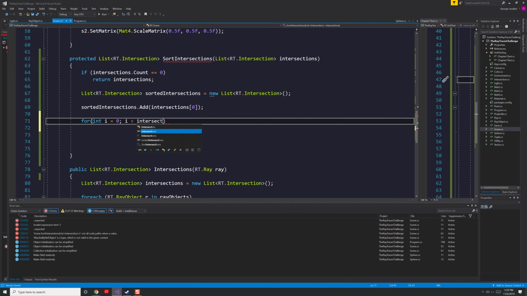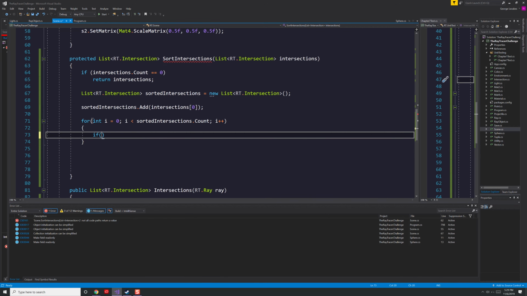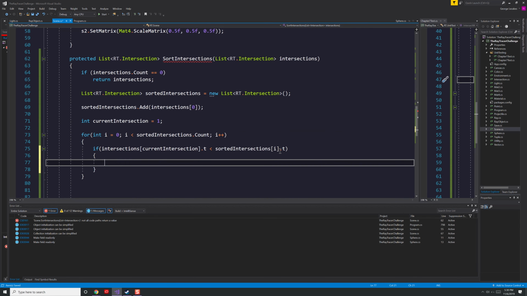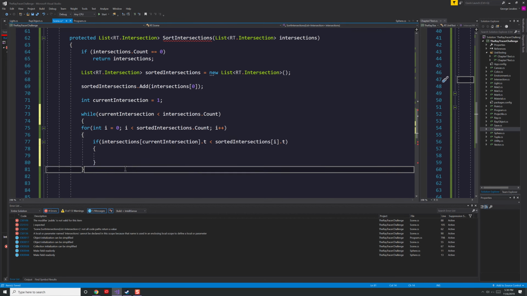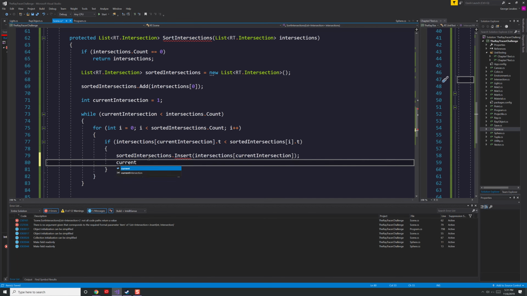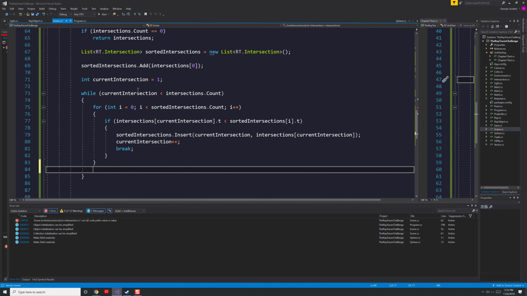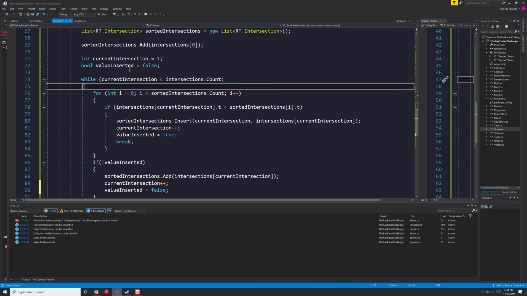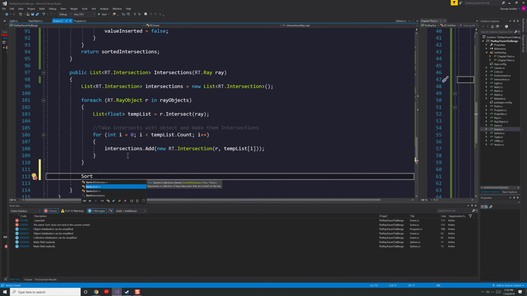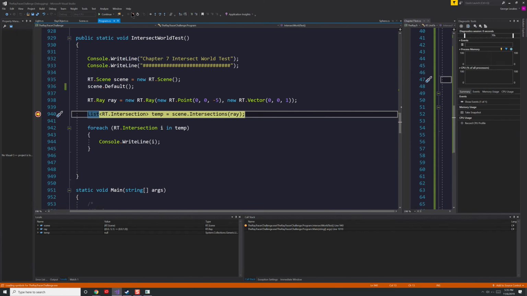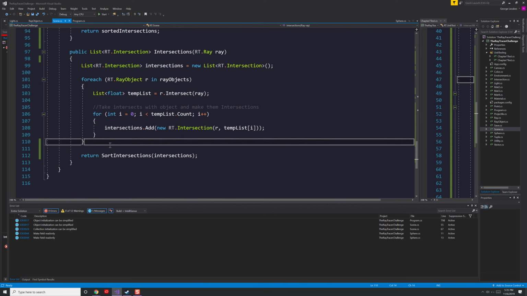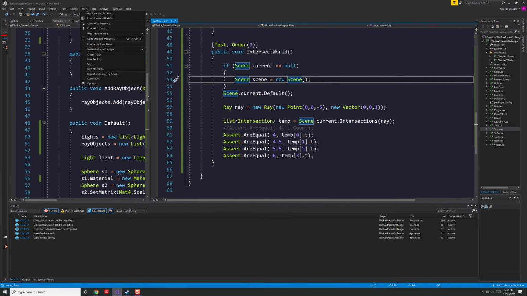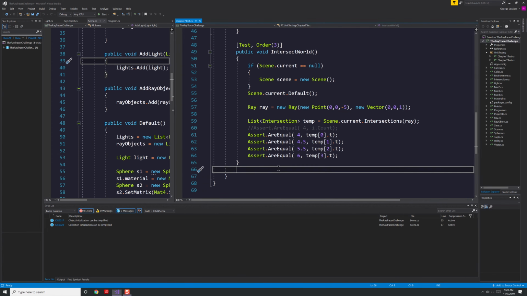Something I forgot to do earlier was to sort the intersections based on their t-value. Here I'm making a simple sorting algorithm that iterates through the list, looking for the next largest value. I make a small error at first, but fix where the value is inserted shortly. And with that, I pass all of my tests.